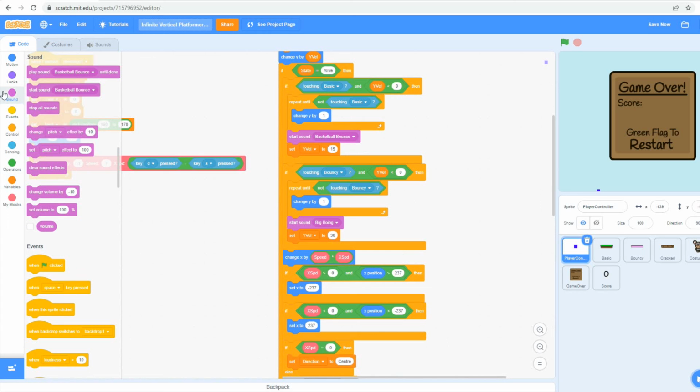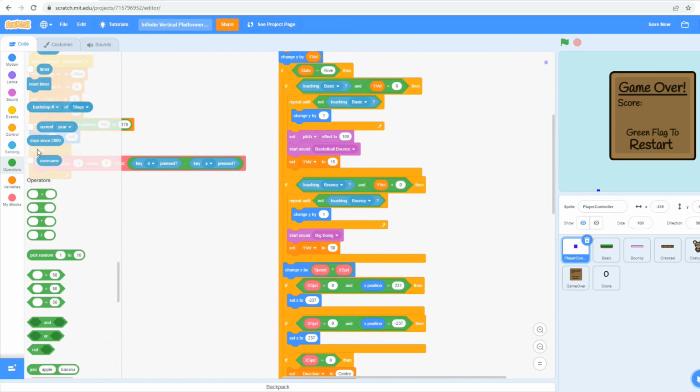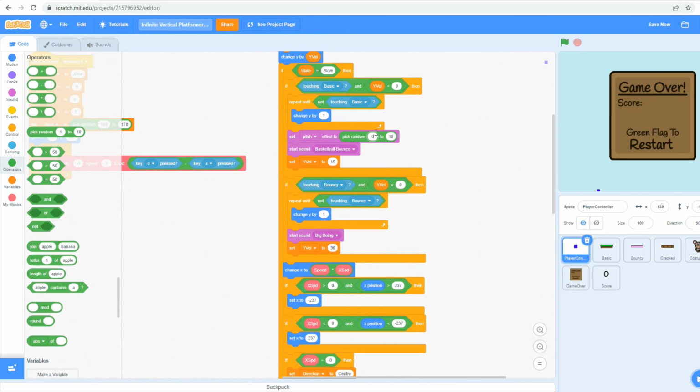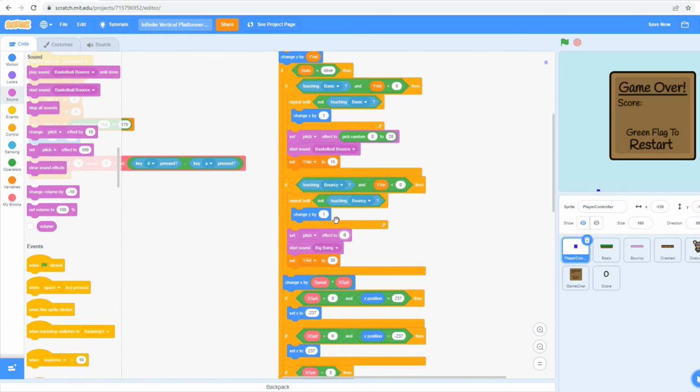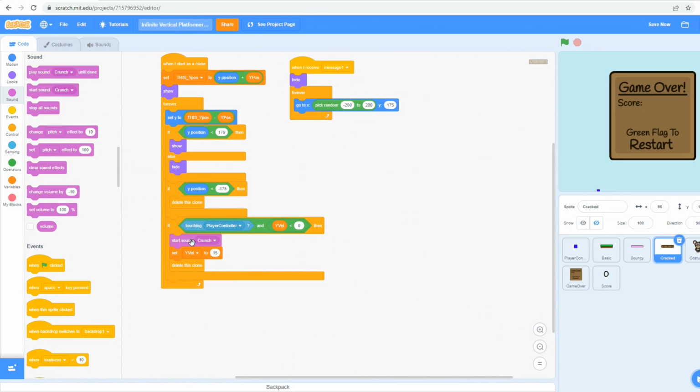But hearing this over and over would drive me mad. So I like to do what's called pitch shifting. Before the basketball sound, add in a set pitch block. Set it to random 0 to 20. And because I don't want to change the pitch on the boing sound, add a set pitch to 0 block before that.